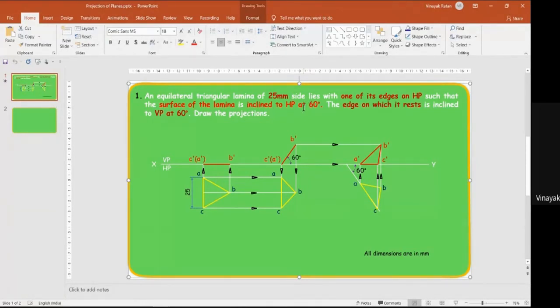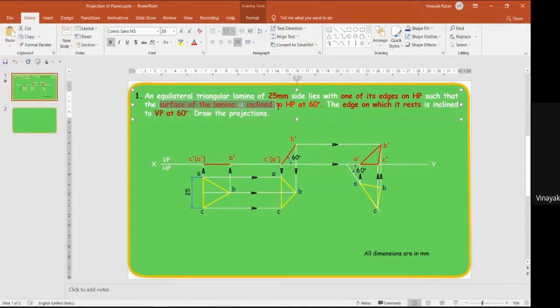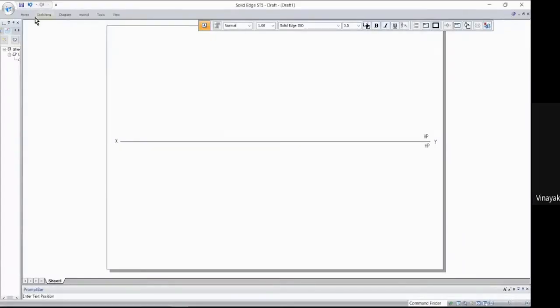If it were inclined to VP, whatever is drawn here on HP would be on the vertical plane. So remember, whenever the question says the surface of the lamina is inclined to HP at 60 degrees, the true shape of the lamina in the first position will come on the horizontal plane. That is your top view. The top view will be the true shape. You have to draw this, which you already know. It's an equilateral triangle of sides 25 mm. So let's draw this.